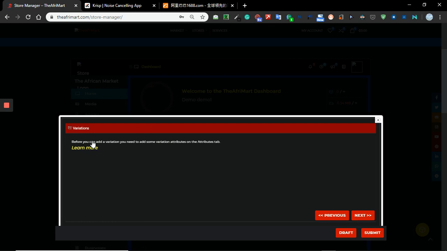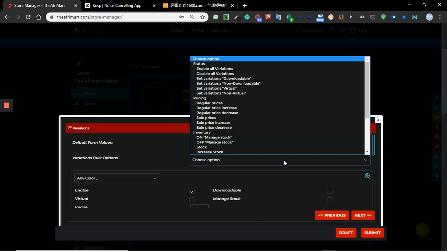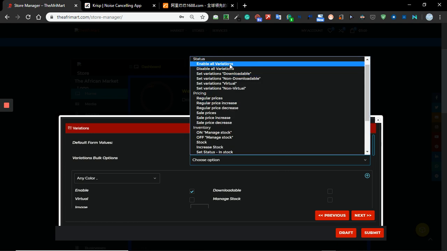It would take some time because this one is supposed to tell you what you should do. Now default form of variation, I'm just using any color. Which color do I want the system to show first? So I can choose whether the people should see black first or white first or blue first. But here I want any color, so the system automatically generates a color for the first. Now, variations in bulk. So enable all variations. So I want them to have all the variations on, all the colors will be shown and everything.